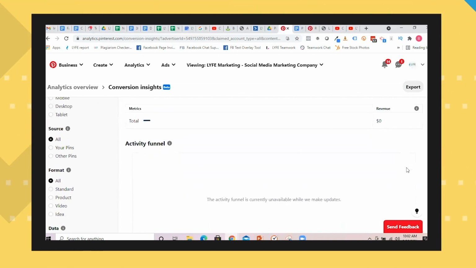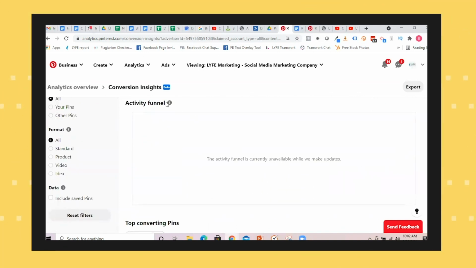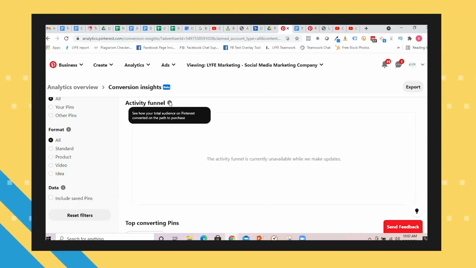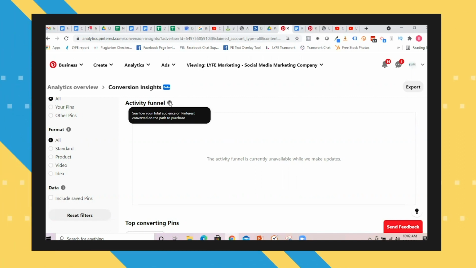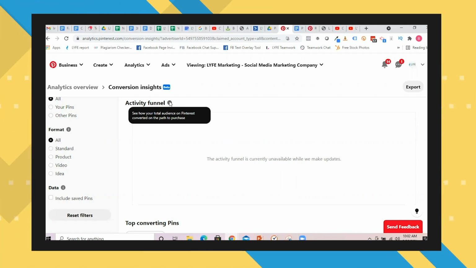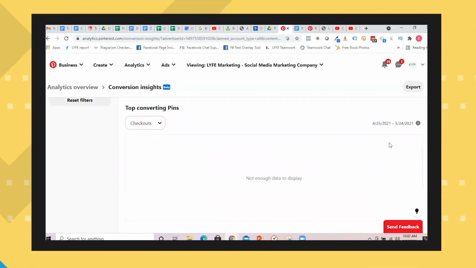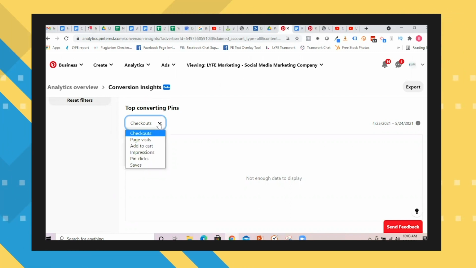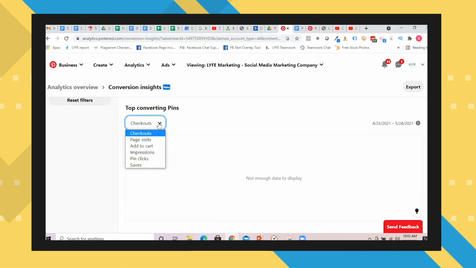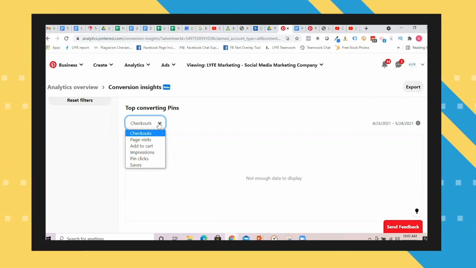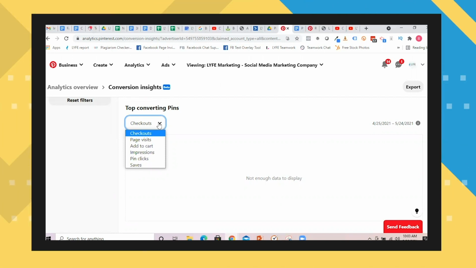And then down here, we have the activity funnel. The activity funnel is currently unavailable while we make updates, but it allows you to see how your total audience on Pinterest converted on the path to purchase. So that will be interesting to see how that rolls out. And then down here we have top converting pins. We've seen this already in a couple of the analytics tools that we've looked at, but this allows you to see top converting pins by checkouts, page visits, add to cart, impressions, pin clicks, and saves.